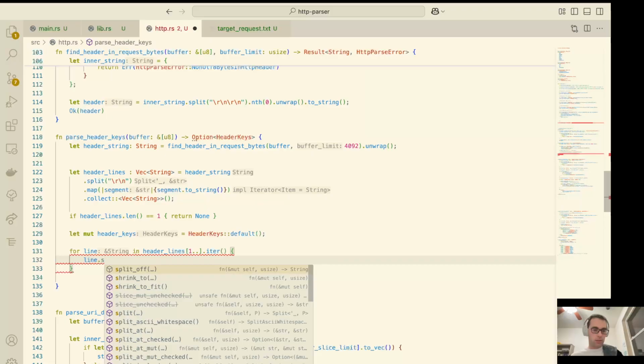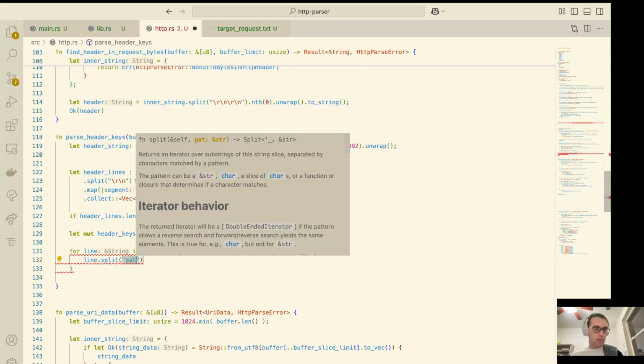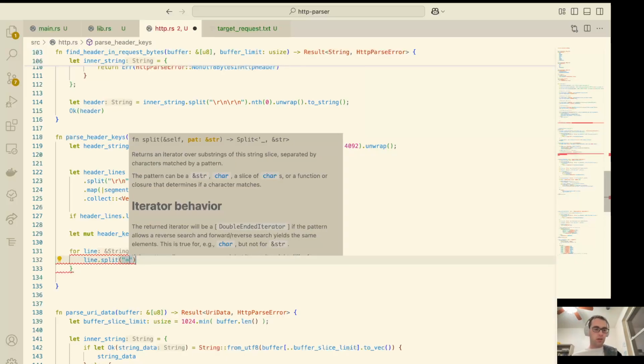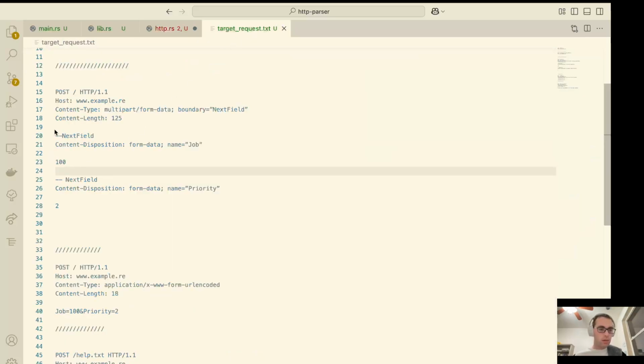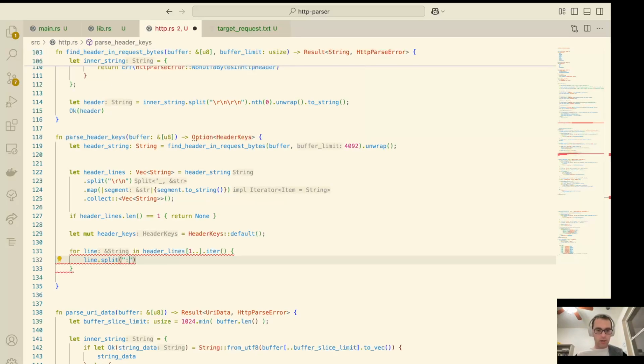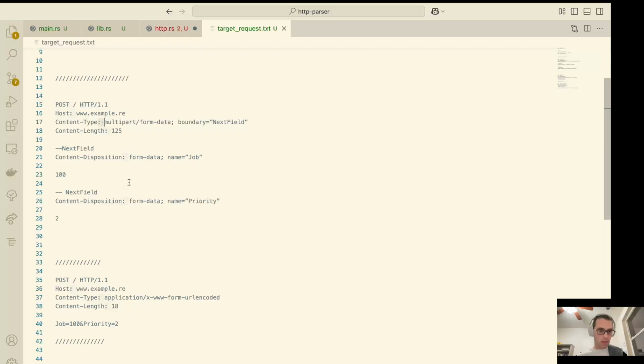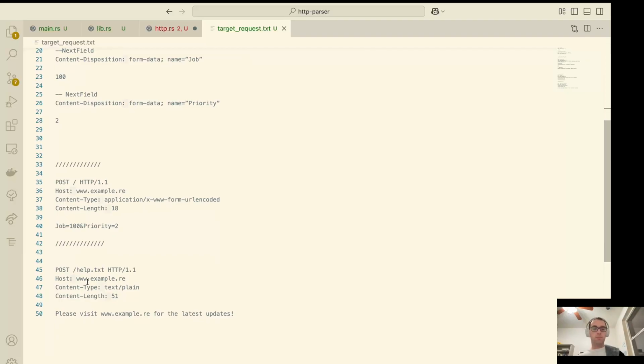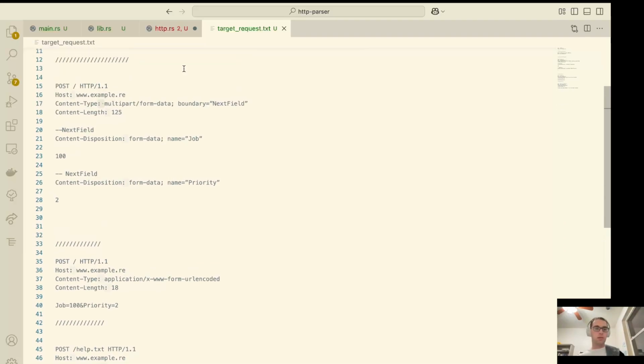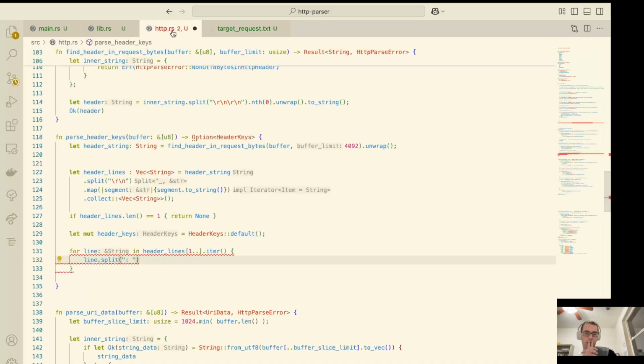Now, we want to split this line. Line dot split. And we're going to split on the equal character. Let's go double check. That's what we want to be splitting on, the colon character. All right, so we're going to split on the colon character plus a space, since that seems to be what is being used. There's a chance somebody will break this and not be using that. So how do we take that into account?